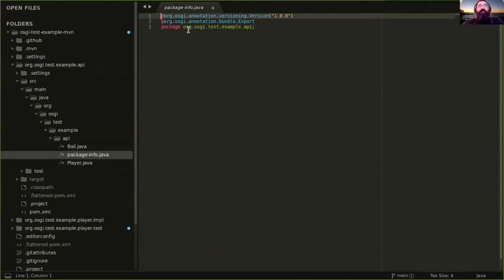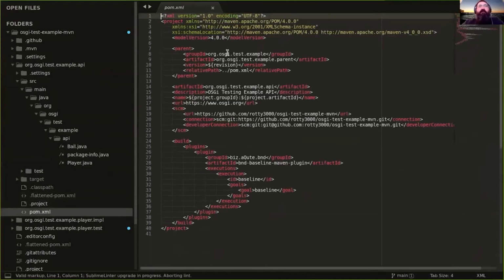bundles. And here you can see in the package-info file that we have the version annotation and the export annotation. And otherwise, the POM file for that module is pretty sparse. It does have the bnd-baseline Maven plugin, but that's not specific to our test scenario. This is really a sanity check to detect any unwanted or accidental API changes. So it's important, but not necessary for this test, but it is a good sanity check.